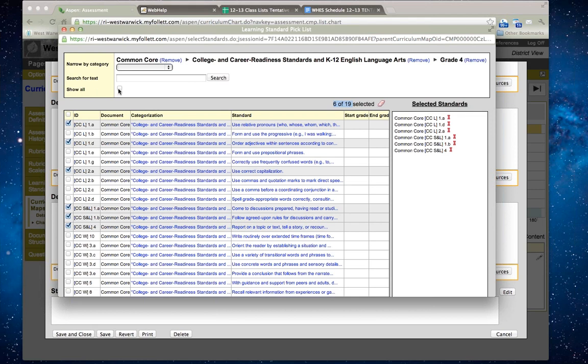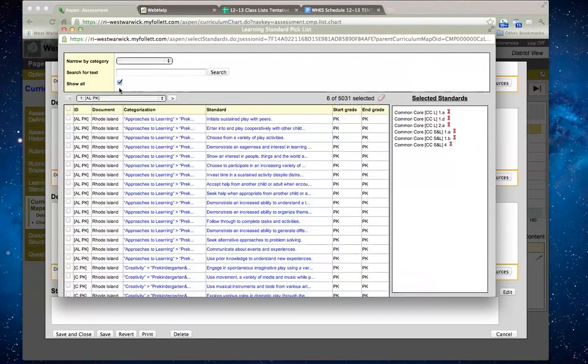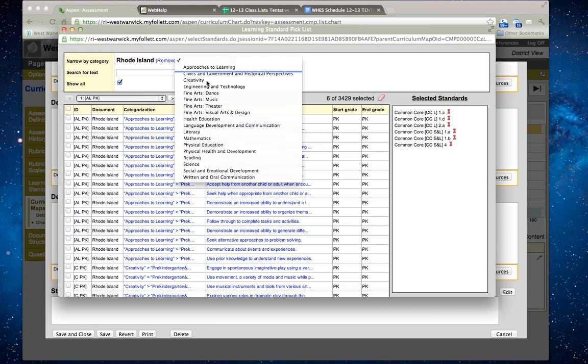I can also click the Show All box here, because right now I've whittled it down to all the grade 4 writing standards, language, speaking, and listening, ELA standards. If I wanted to, I could click Show All, and it's going to start at the beginning, because there might be some GSEs that I wanted. And I can actually go in and say, gee, I wanted some of the writing GSEs.